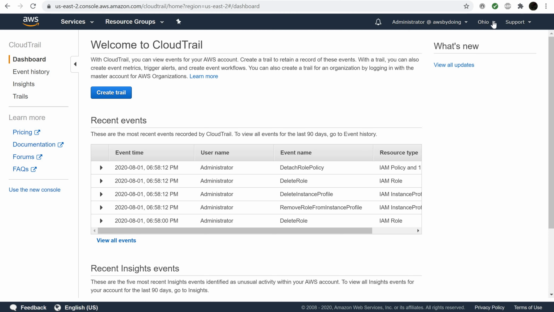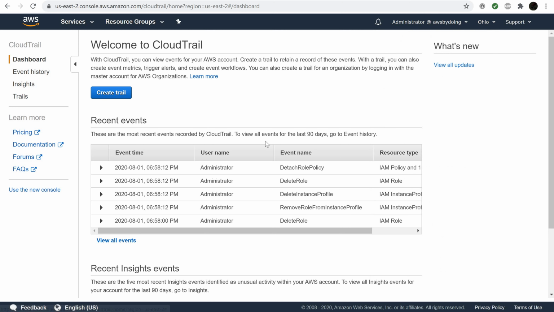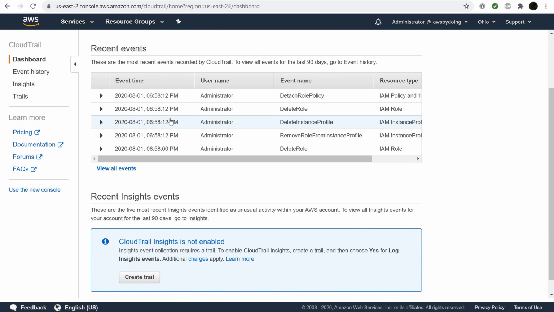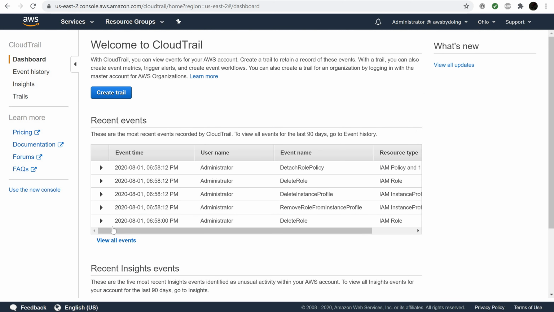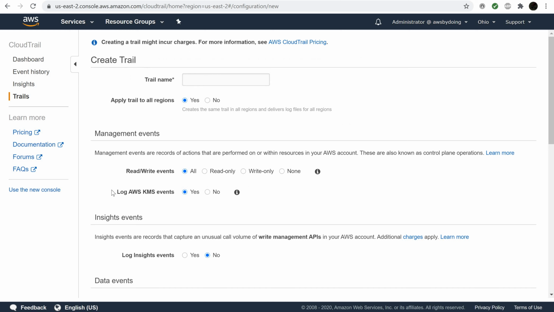Choose the AWS region where you want the trail to be created. Choose Get Started Now. If you do not see Get Started Now, choose Trails, and then choose Create Trail. On the Create Trail page, for trail name, type a name for your trail. For Apply Trail to all regions, choose Yes to receive log files from all regions.